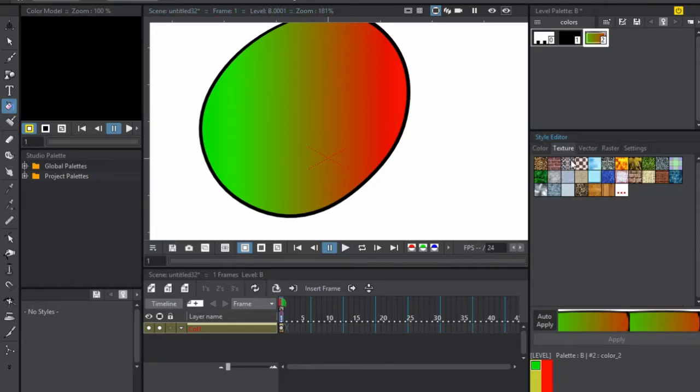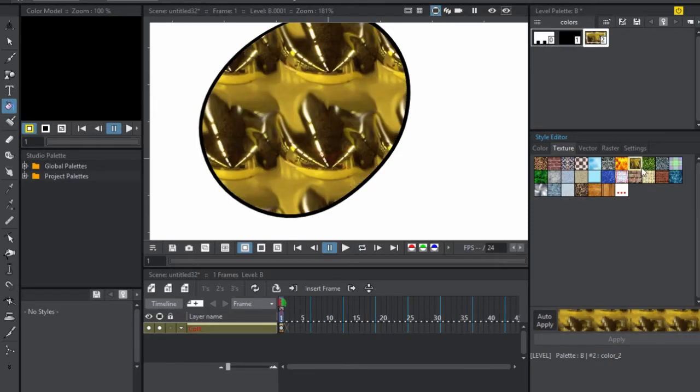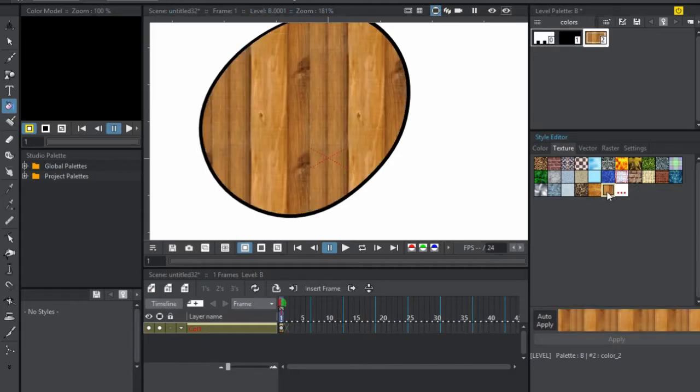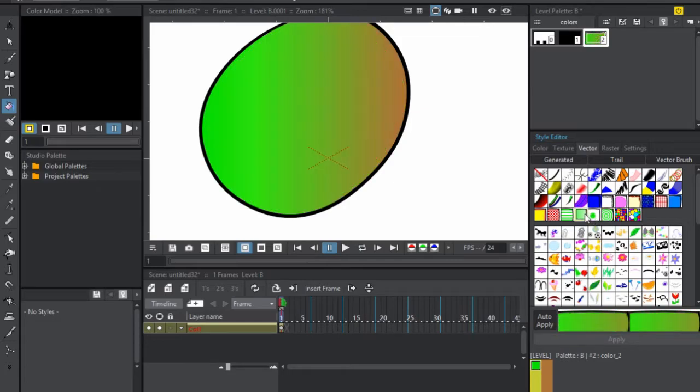Okay, and also you can have textures if you want to. Those are pretty cool. Yeah, there are a lot of different ones. Maybe if you're making wood planks, that one could come in handy. So let's go back to gradients.